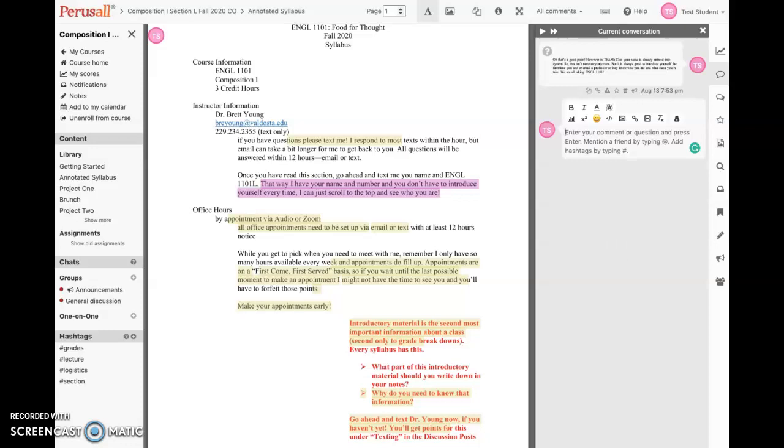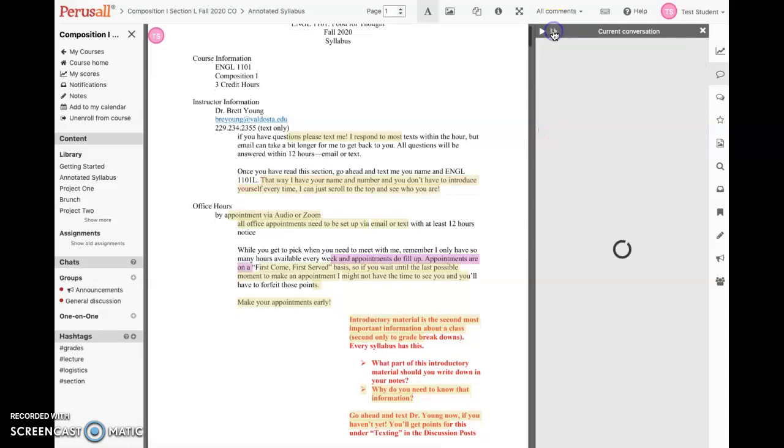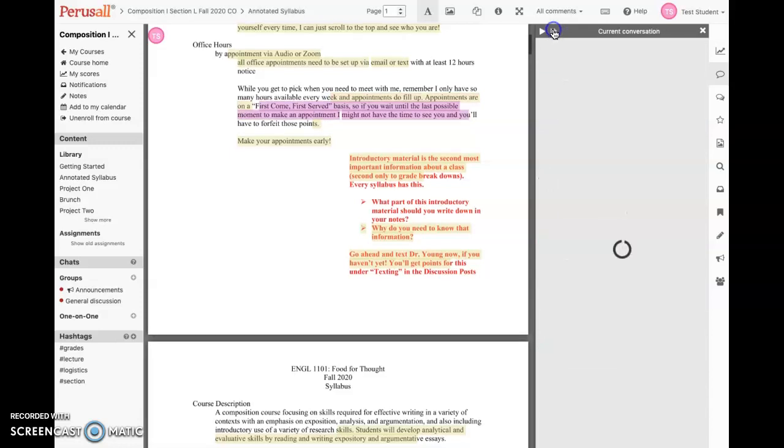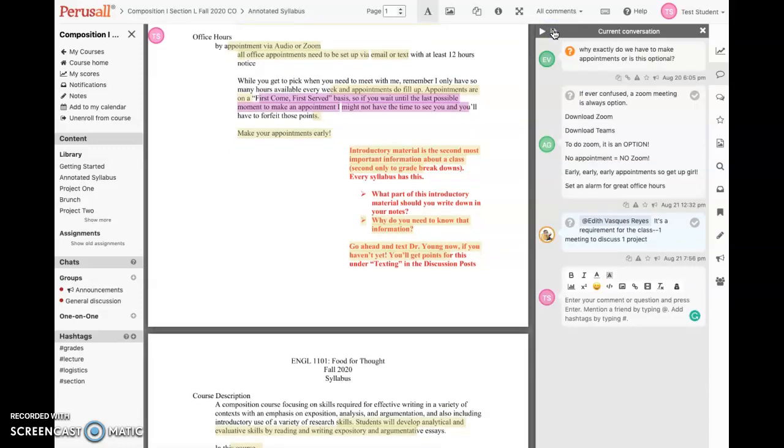Clicking on the double arrow here will allow you to move through the conversations in the text. So now you don't have to go and click on each individual highlighter. It's simple and it makes things easier. Just like that. There are a lot of other features, but these are the basic ones.